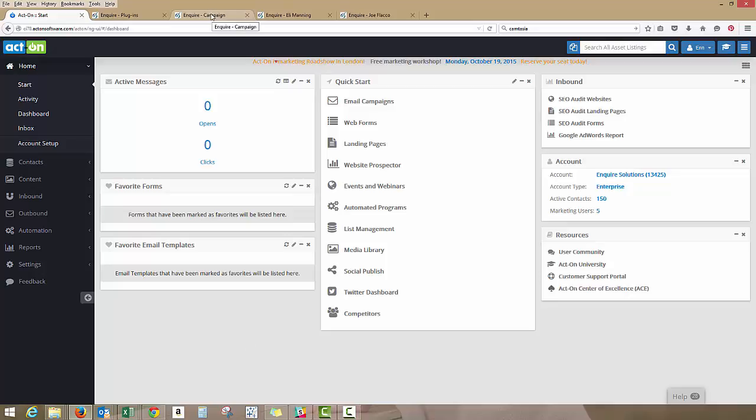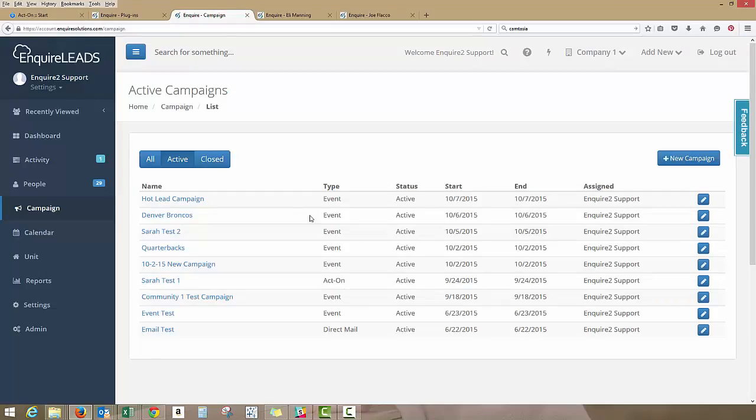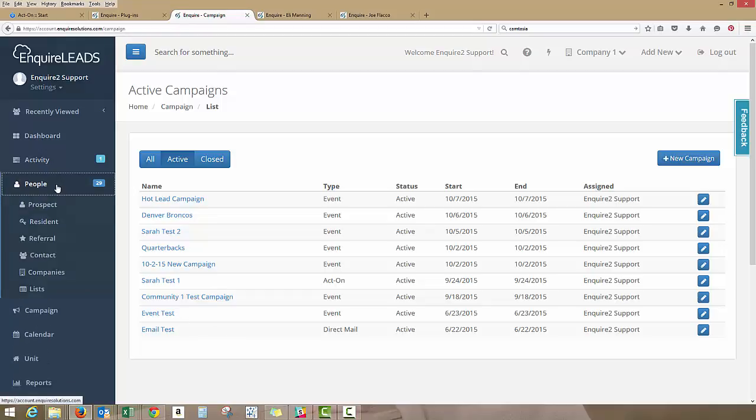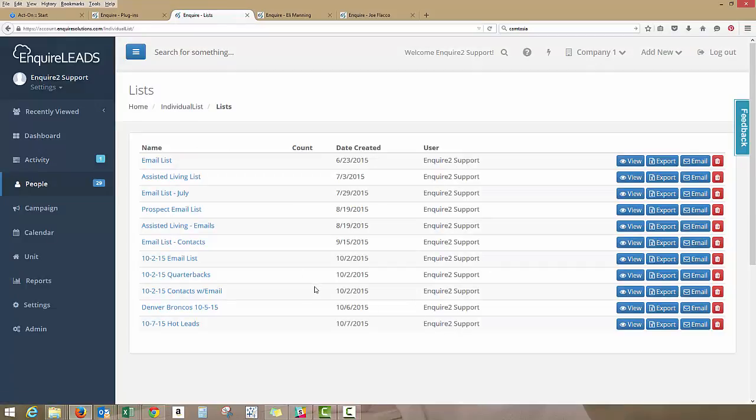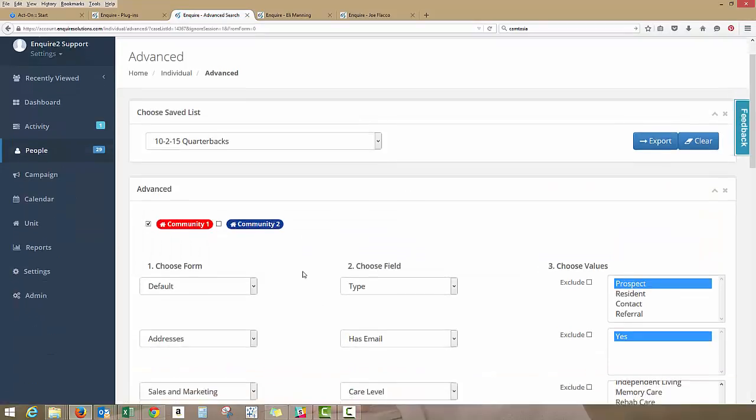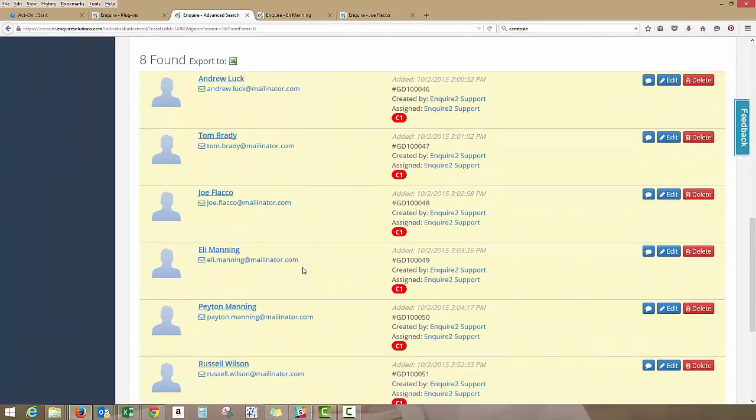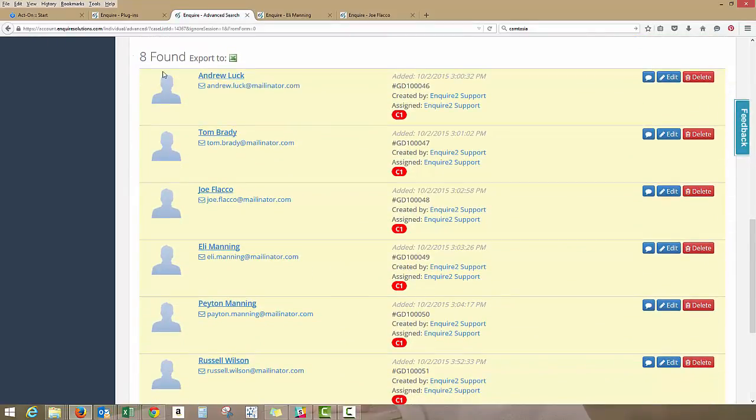Everything syncs over from our system as far as campaigns and lists and people with email addresses because Acton requires people to have an email address to sync into their system. So you can see if I'm in EnquireLEADS and I'm looking at my campaign list, I can sync these campaigns. I can also go to my list where I'm using the advanced search to actually create different types of segmented lists here. For example, I pulled all of the quarterbacks and you can see the criteria I put in, and this pulled everyone that met that criteria.